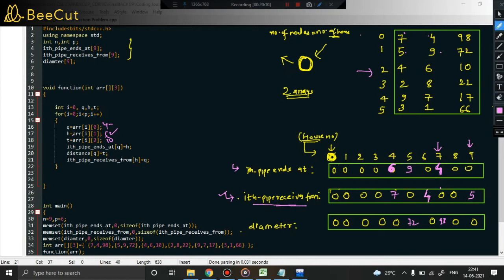Right? And what is the cost of this pipe? The cost of this pipe is nothing but how much? 10. So 10 should be put here. Done. This row's task is complete.